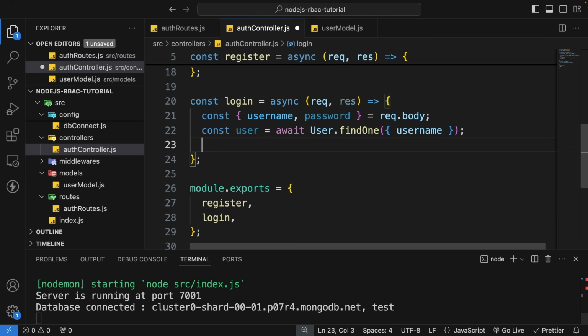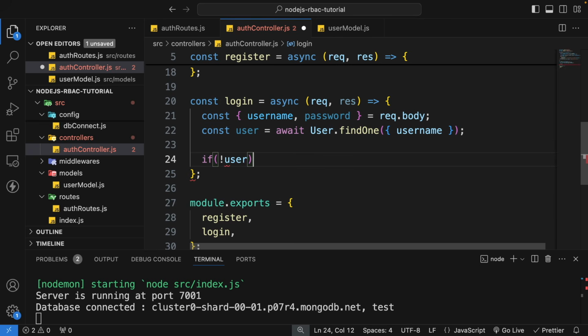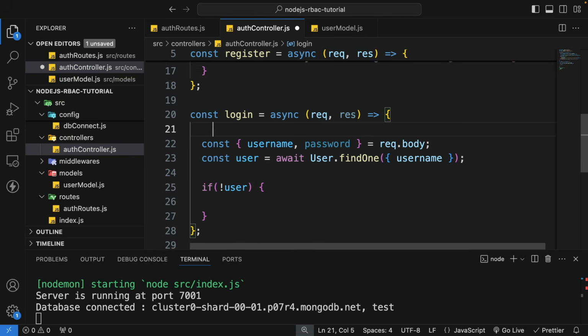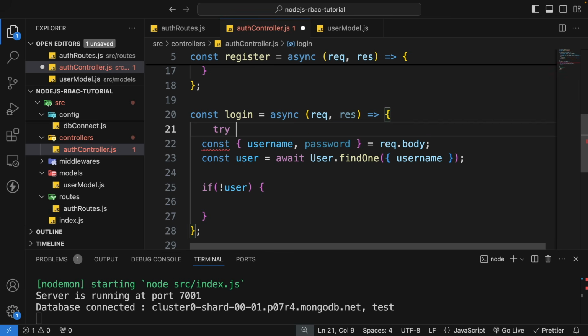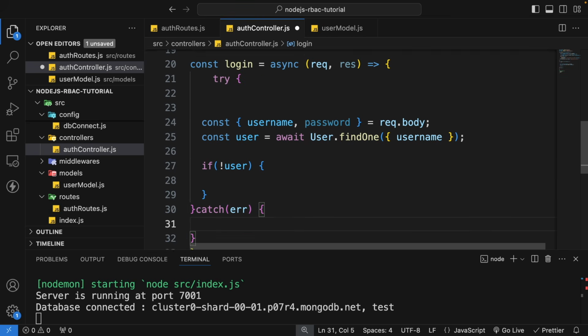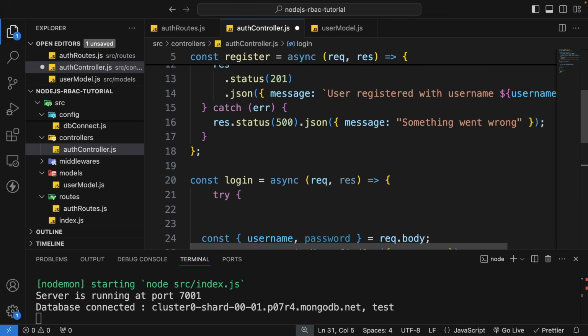All right, now if we don't get the user, so if there is no user, then in that case we need to throw an error message. For that, I can put this into a try catch block. I'll cut it, put it here, and have a catch which will have an error, and in the error I'm going to use the same response. So I'm going to copy this and put it here.